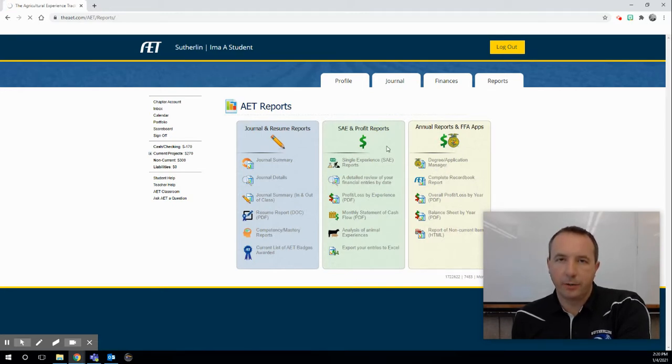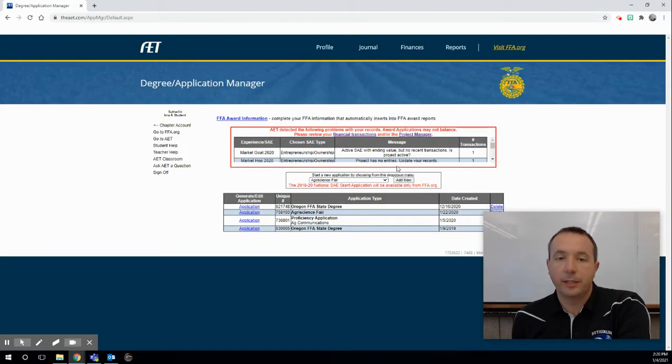Once you've created the state degree app, it'll already be here. But the first time you'll need to create it. So I've actually created one here. You can see from December. Let's pretend that hasn't happened.